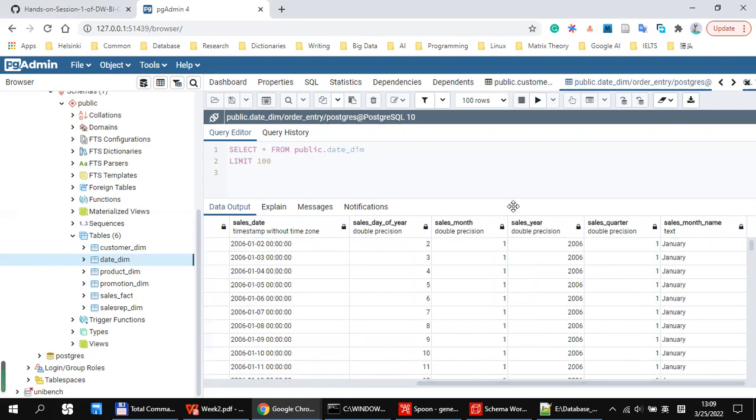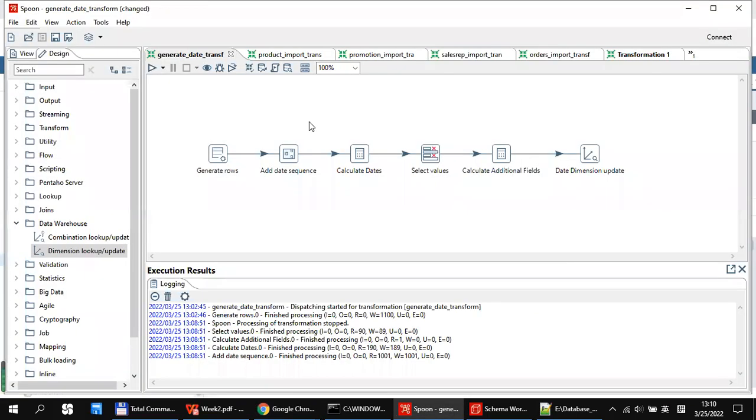And actually, you can add as many fields as you want in the dimensional table. So this is a transformation for generating the date dimensional table. So do you have any questions?